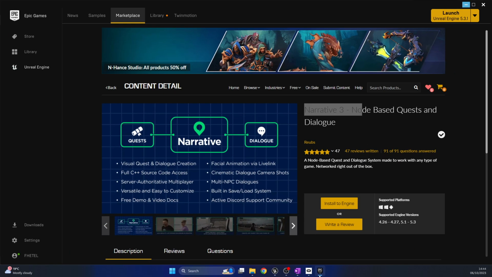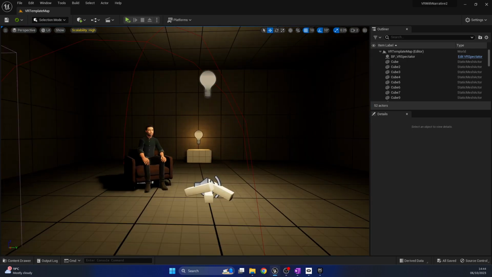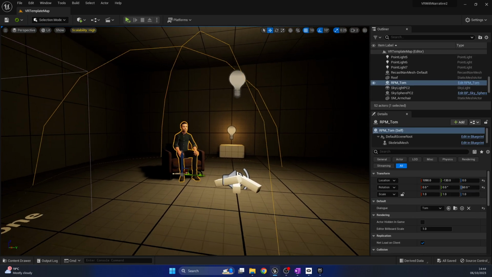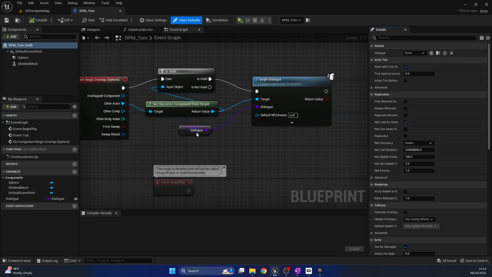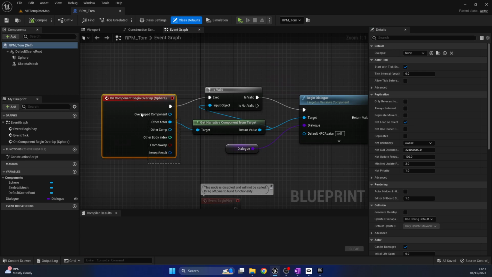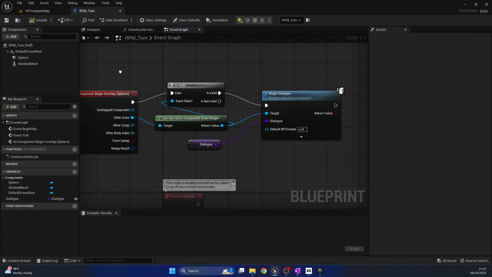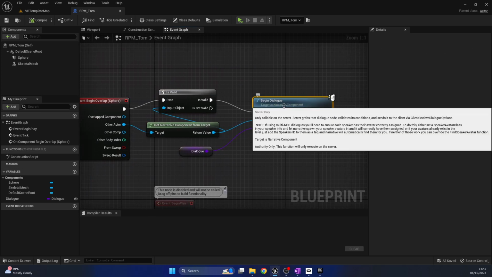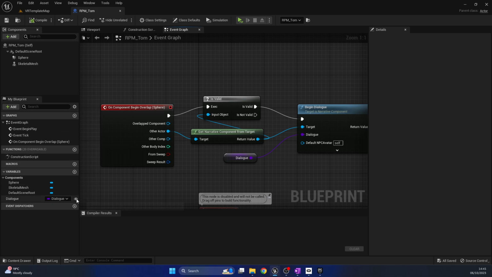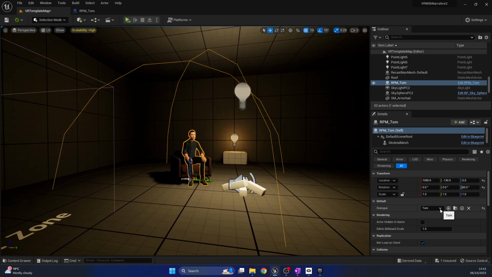So this is how to set up narrative for VR. I've got just a character in my scene, already put player me avatar. I've basically just got a basic on component begin overlap component, just the normal setup for a dialogue sequence. See, this variable is public. And then I've got a dialogue here called Tom.